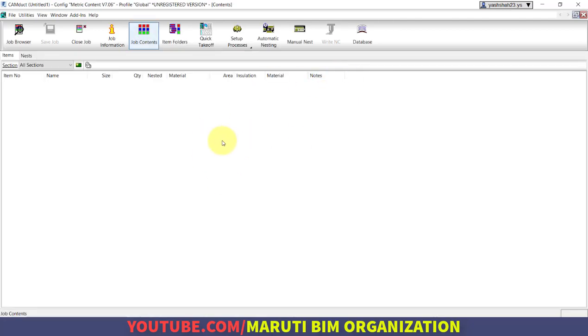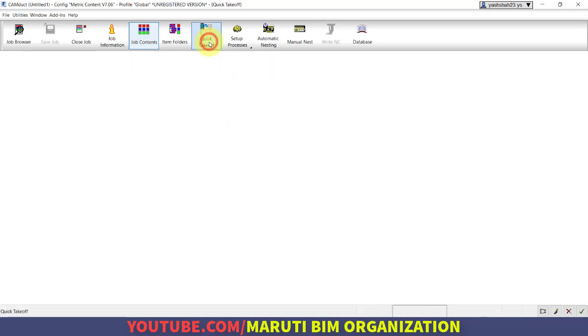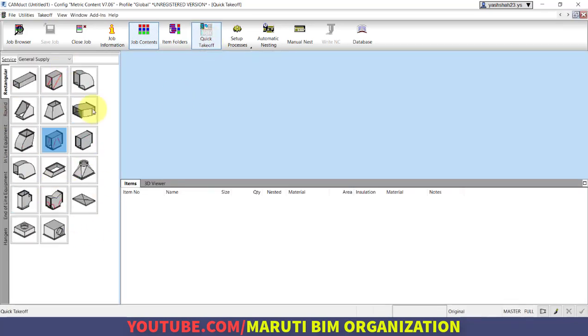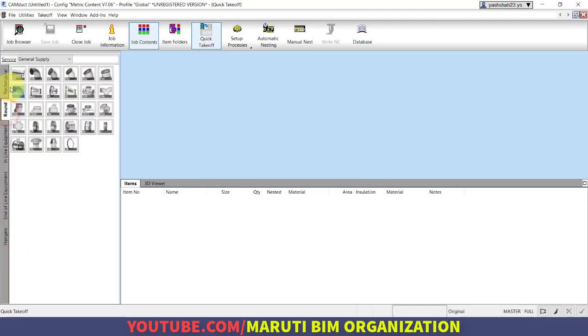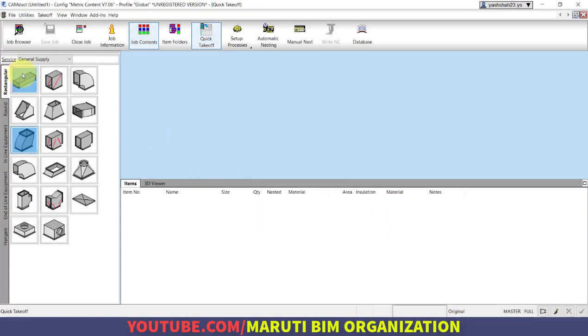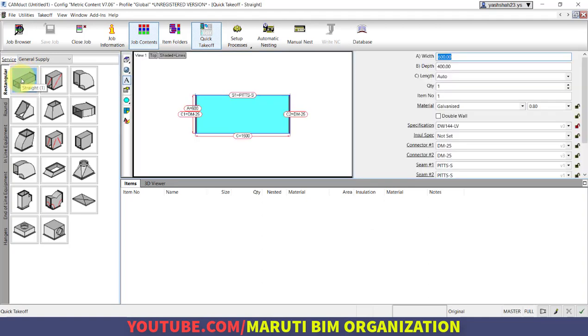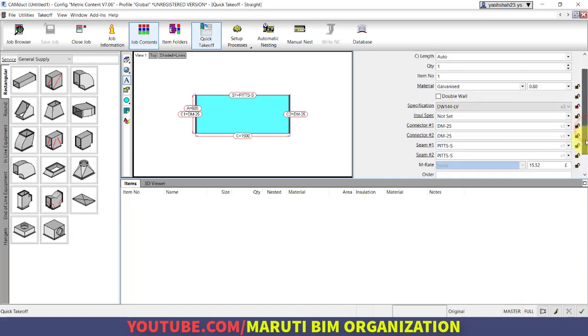So a blank job has been created for me, and in that I am clicking on quick takeoff. Here, as you can see, there is a list of the same standards or equipment which I have seen in Revit as well. Okay, so I'm clicking on rectangular, and I'm using my rectangular straight duct. Once I click here, it will pop up the plan view, and it will also show all the information related to this content.